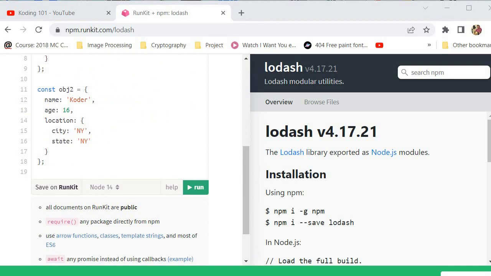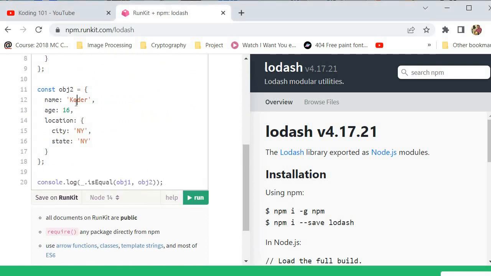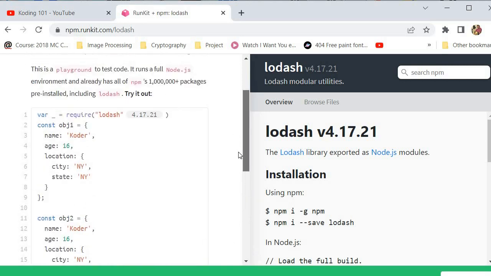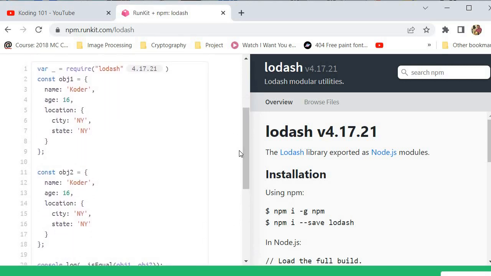And now what we want to do is check if these two objects are actually equal. So what this function is going to do is check each and every field inside of these JSON objects, and check if they are equal. And if we press run, you can see it's going to give us true because these two objects are actually equal. Let me just put them up so that you can see.